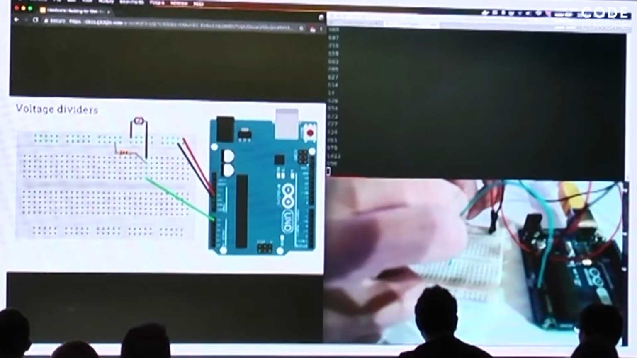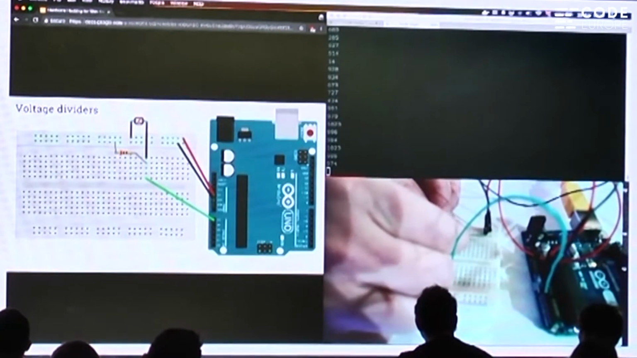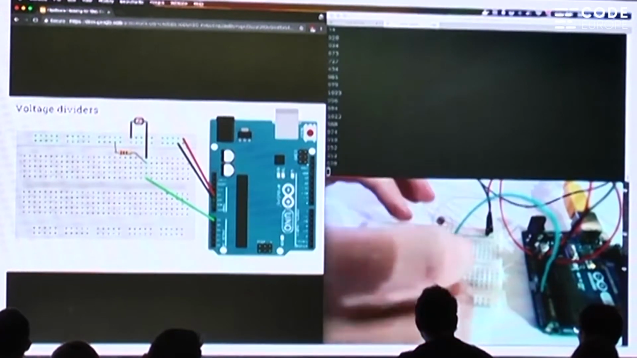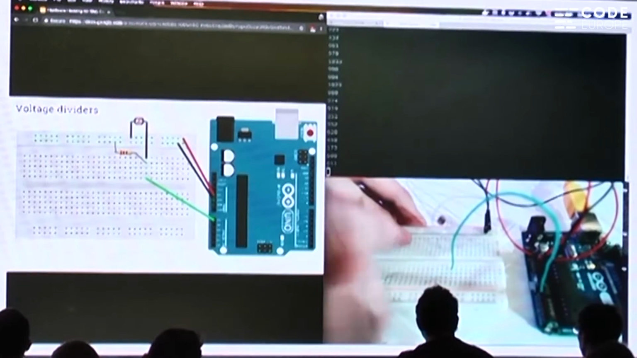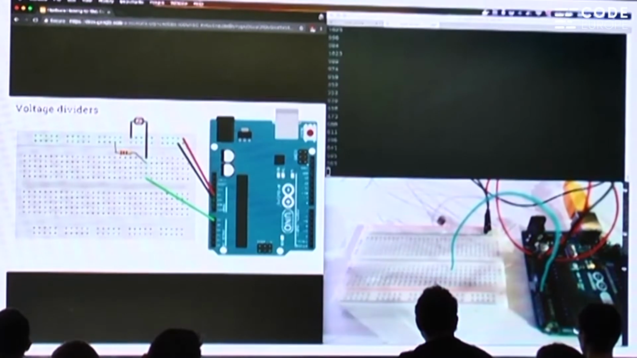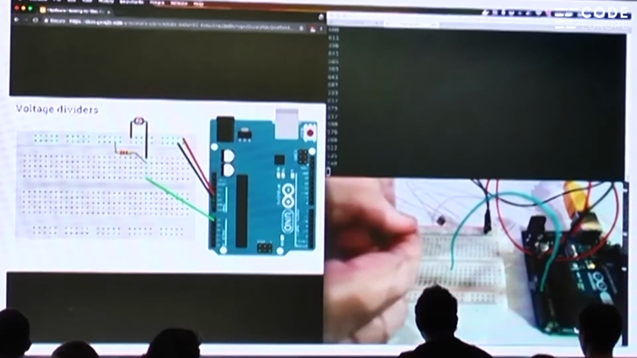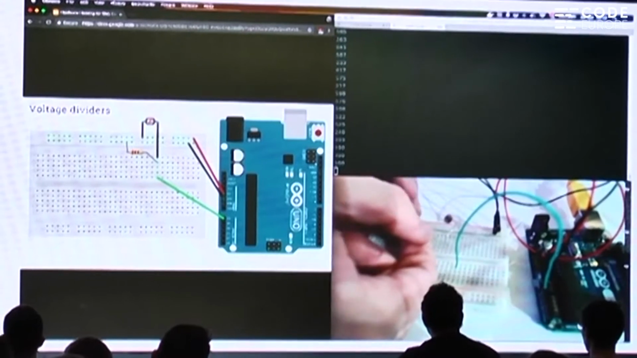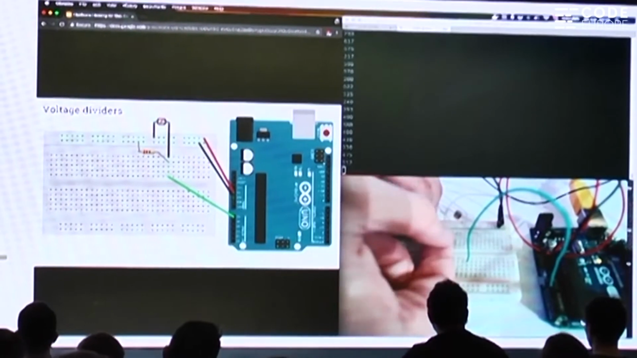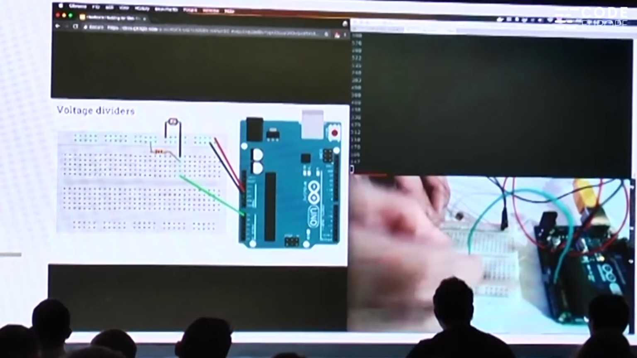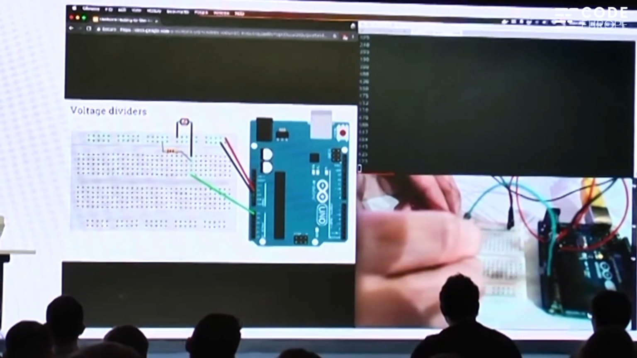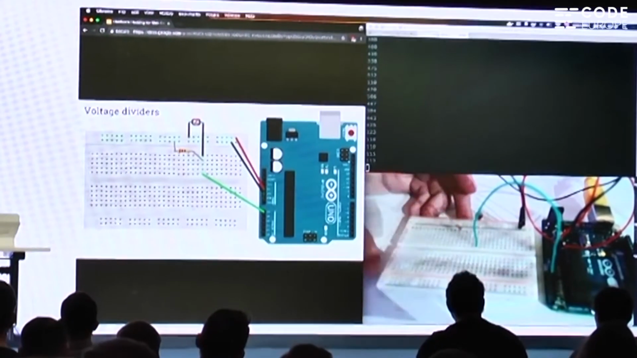Once you've got that power out, you then have to split the circuit. One route of the circuit goes through a constant resistor into the ground. So let's set that up here. And the other route of the circuit goes back into the analog in.